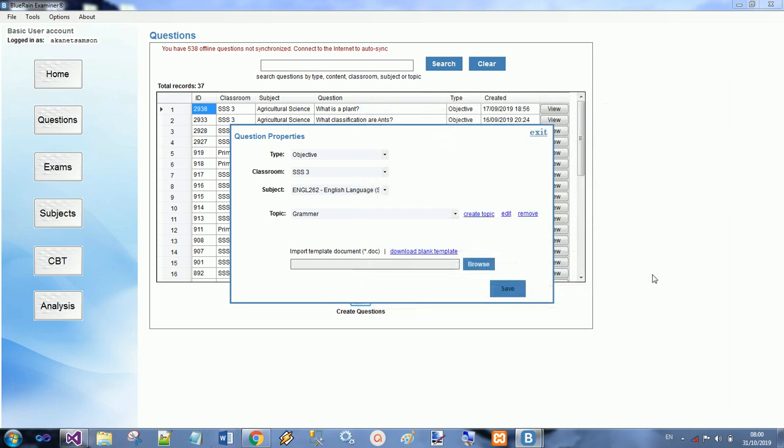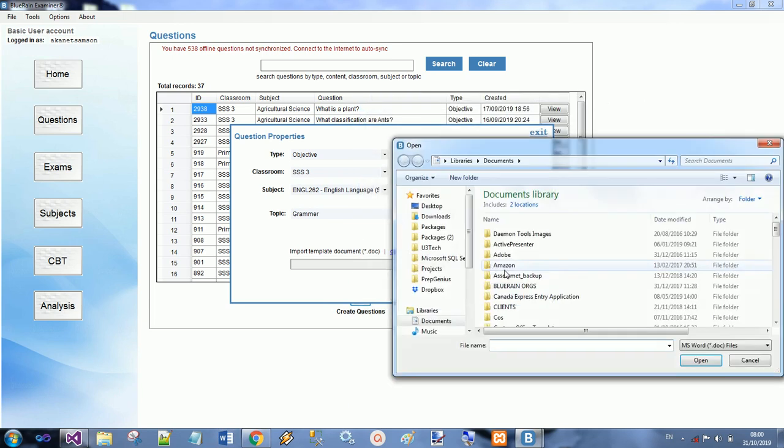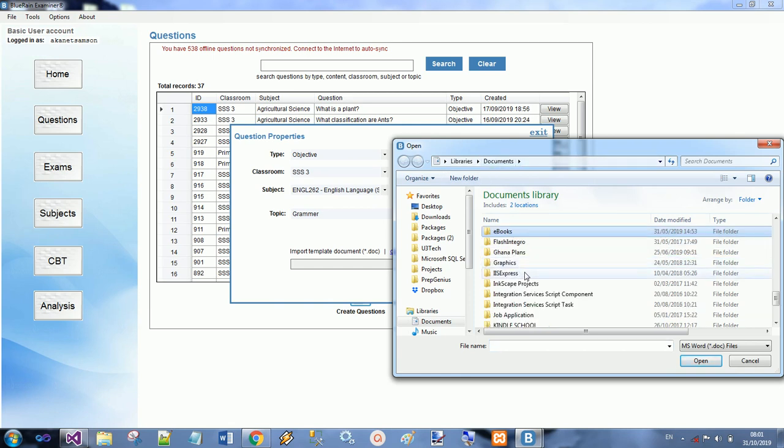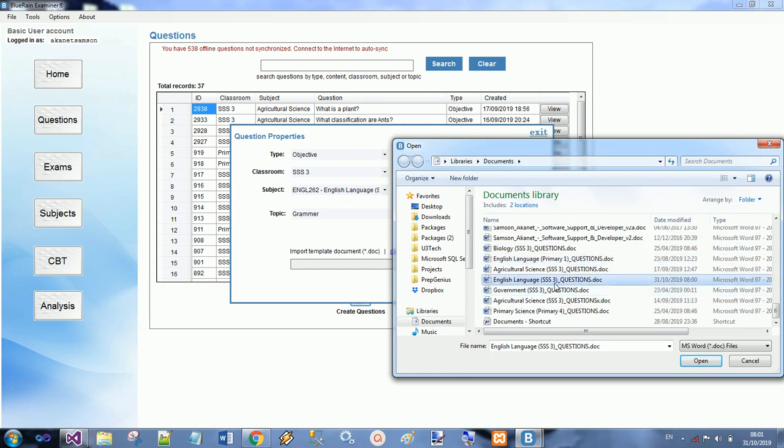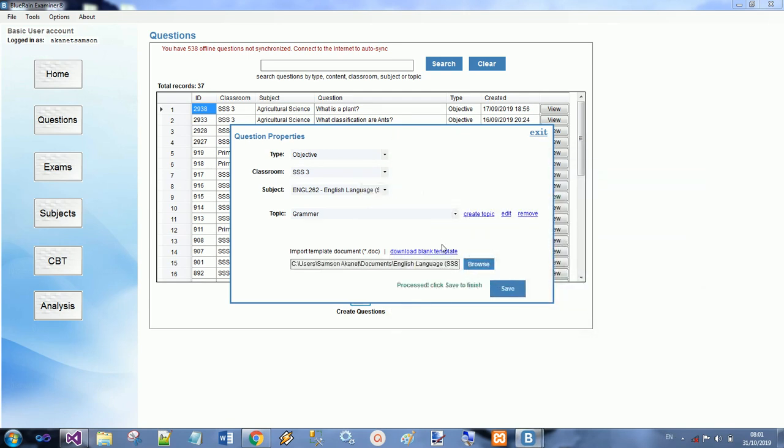So I'm going to close this template and find that particular file. So the file we're looking for should be titled English Language SS3. So we go to our documents folder, we look for English language. So this is it, English language SS3 questions. So I'll double click on it, and it has finished processing. So this is a quick alert to say it's been processed. So to finish up, you click on save. So I'll click on save, and you have a confirmation: question created successfully.